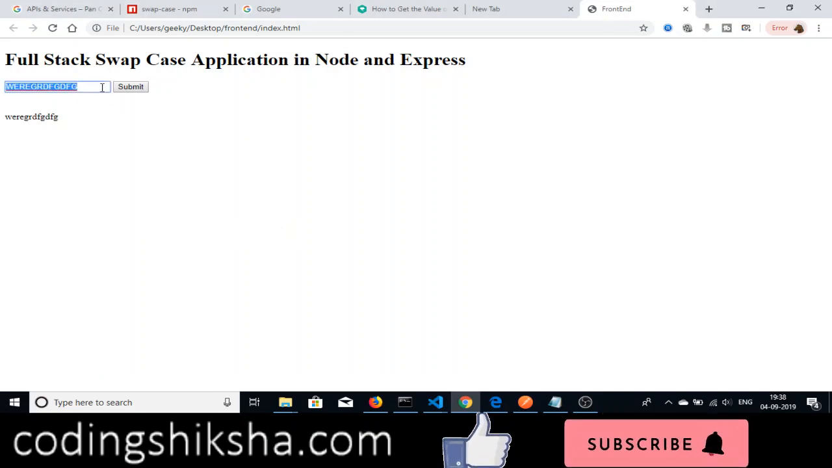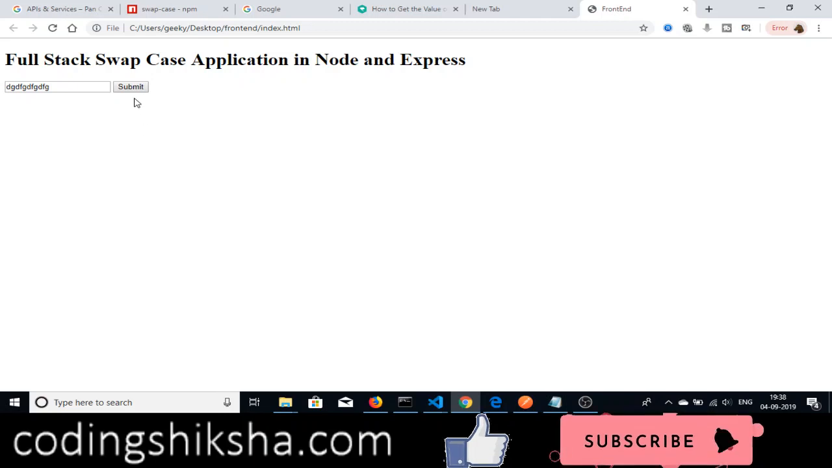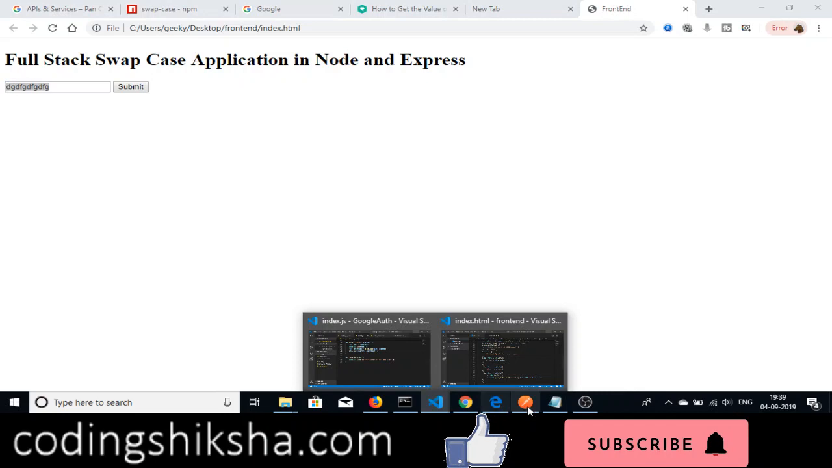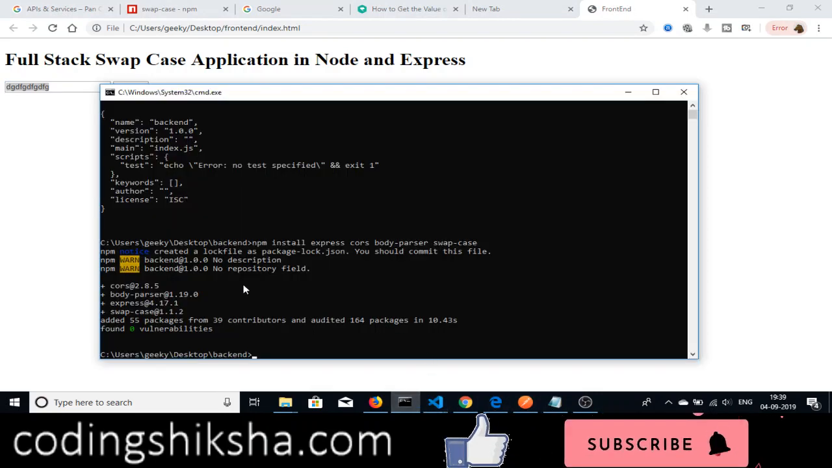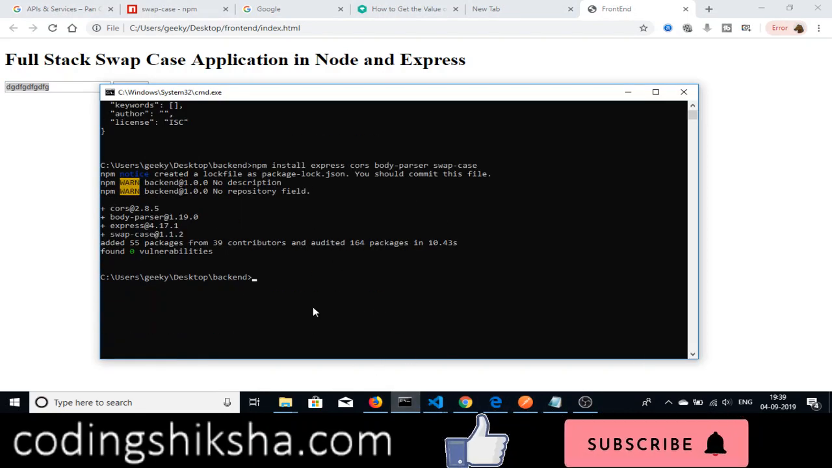You will see that if I enter something, submitted, sorry, let me just refresh it. Sorry, I have closed the server, so that is why it is not running. I have closed the Express server of my application. Let me just see if it is installed. You can see that it is installed now.